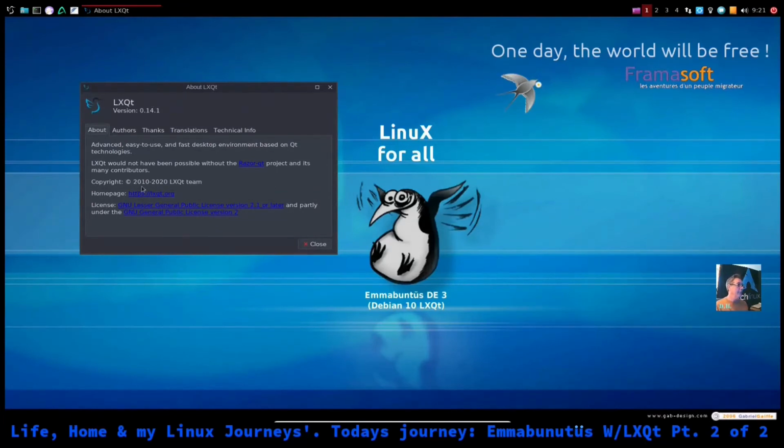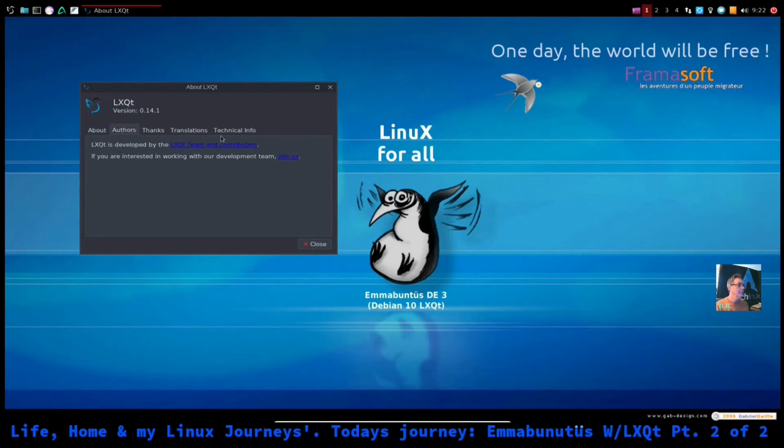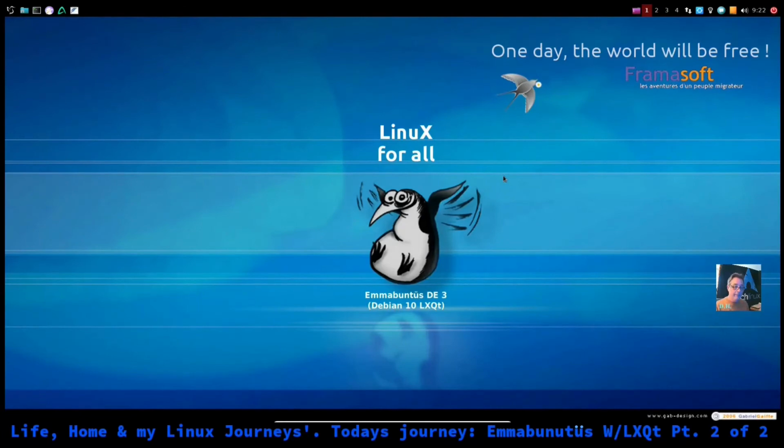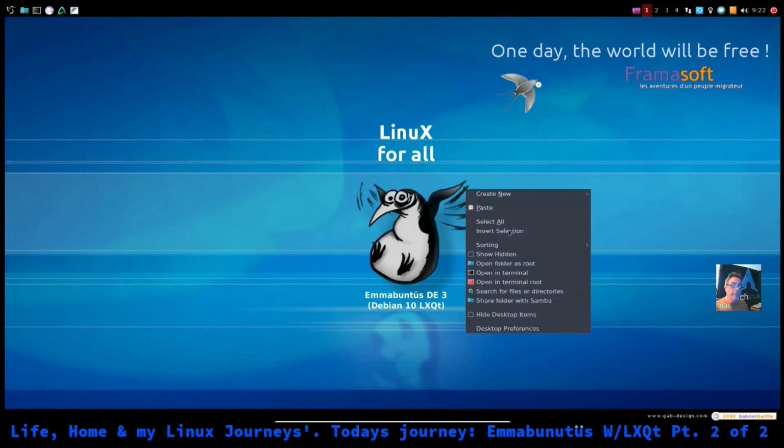LXQt, about: Advanced Easy Technologies, 2010 to 2020. Authors, translations, thanks to, technical info, release, share. My opinion on LXQt is already, I like it. I'm not sure what I'm seeing down here, what this button is. Some design. It may have something to do with the wallpaper. Let's find out.